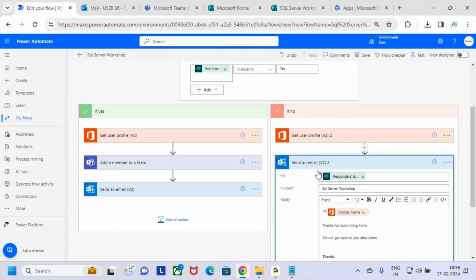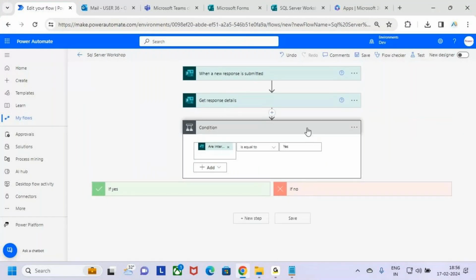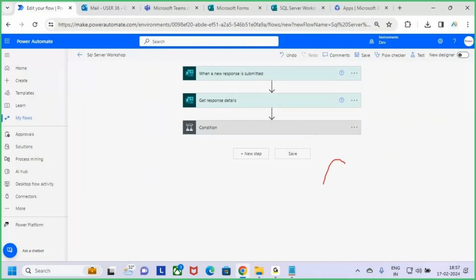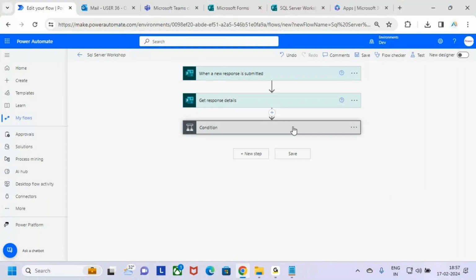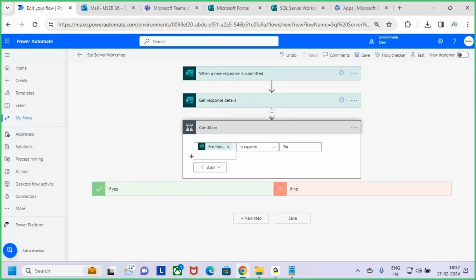So I want to add one condition here. Condition means it is one control. There will be different controls, and I will discuss in the coming classes what the different controls are. For now I'm adding one condition. Condition means an if condition. If this condition is true, what do you want to do? If the condition is false, what do we need to do?